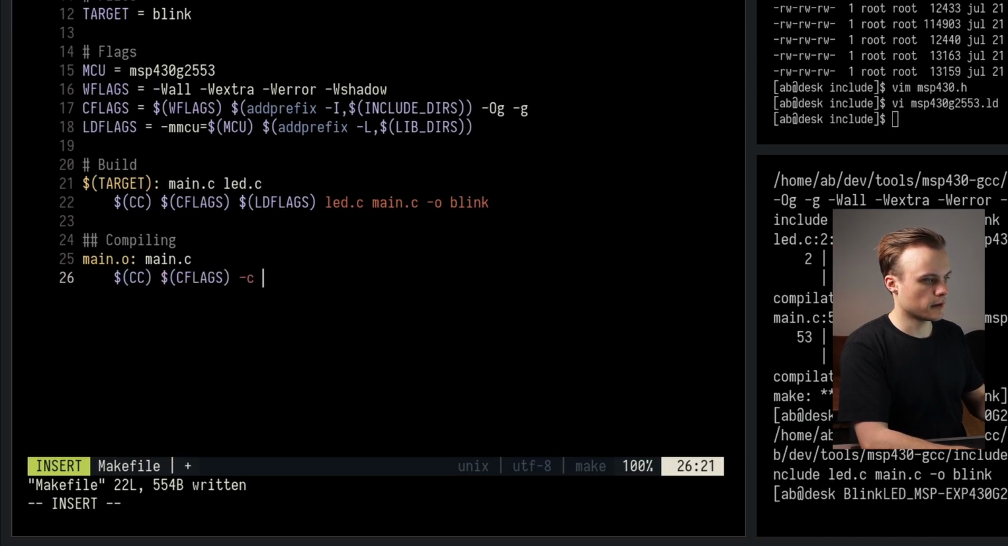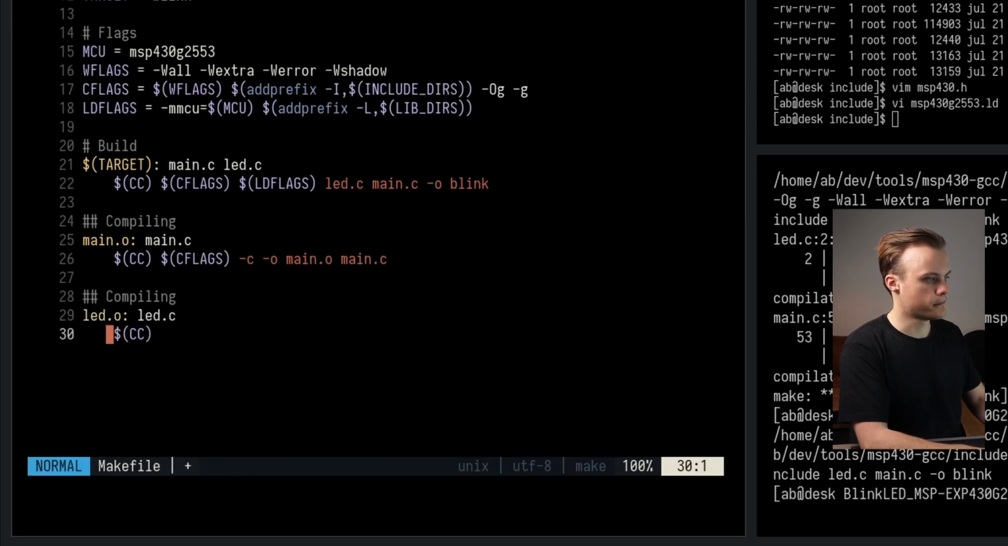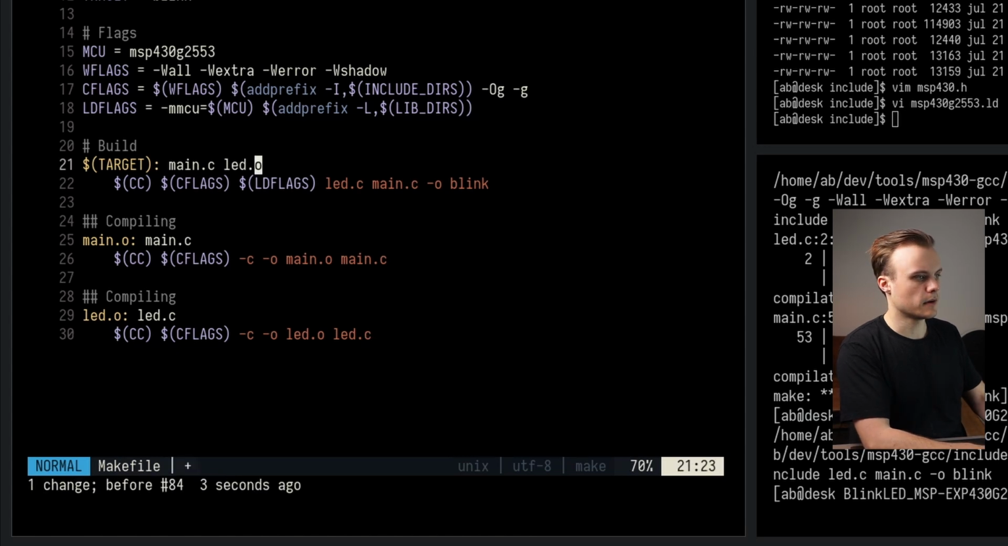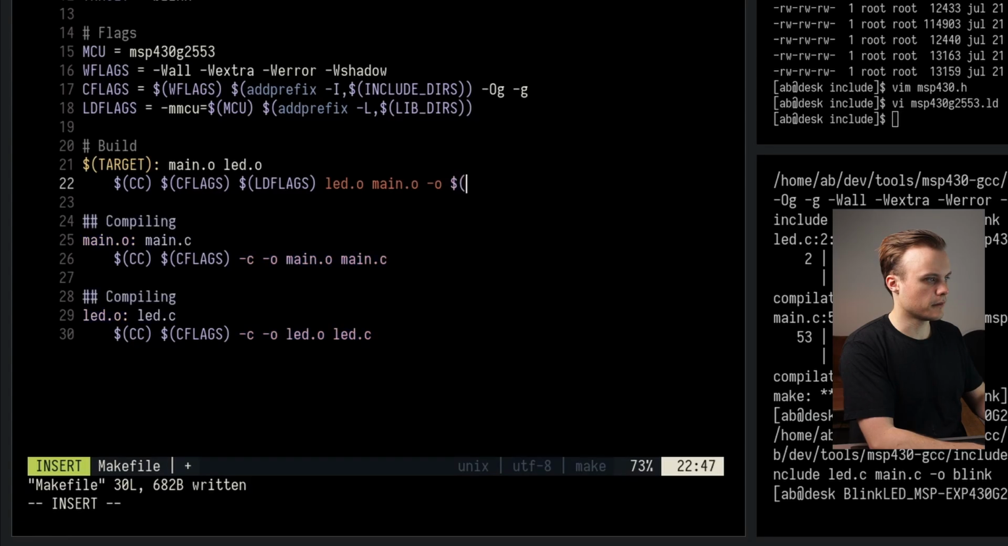And then add a -c flag to tell the program to only run the compiler, and the output and the input. And then we have to do the same for the LED file. And separating it like this is what's going to let Make work more efficiently by only compiling the things that actually need to be compiled. And then we should replace the input here with object files, as well as here. And I previously forgot to replace this with target as well.